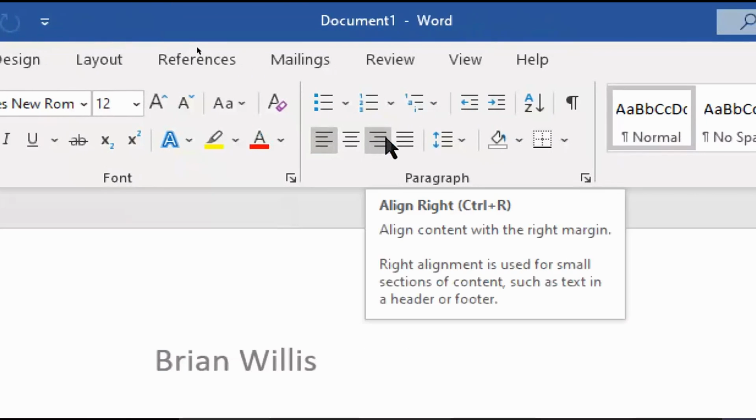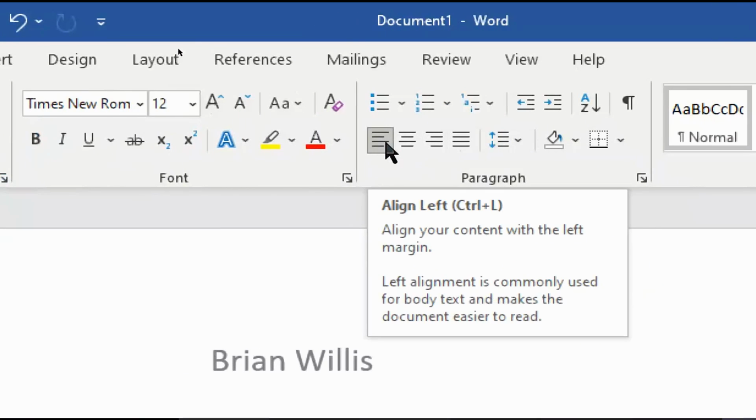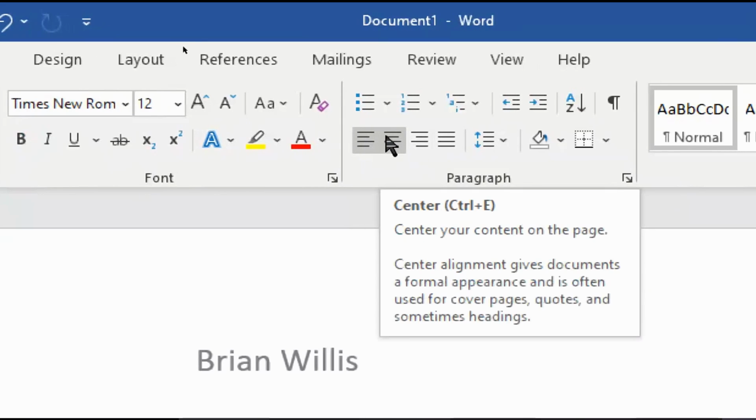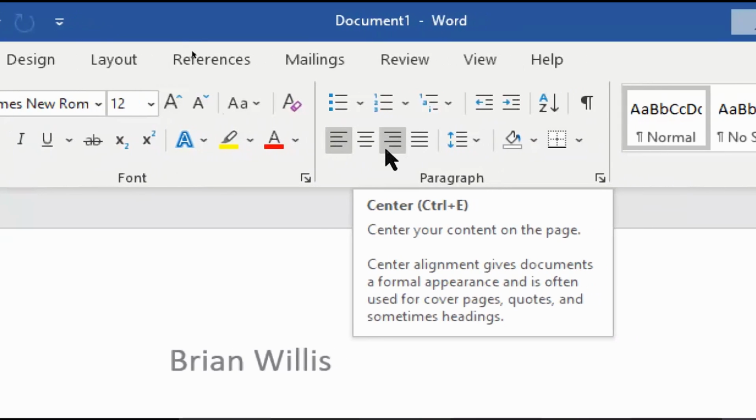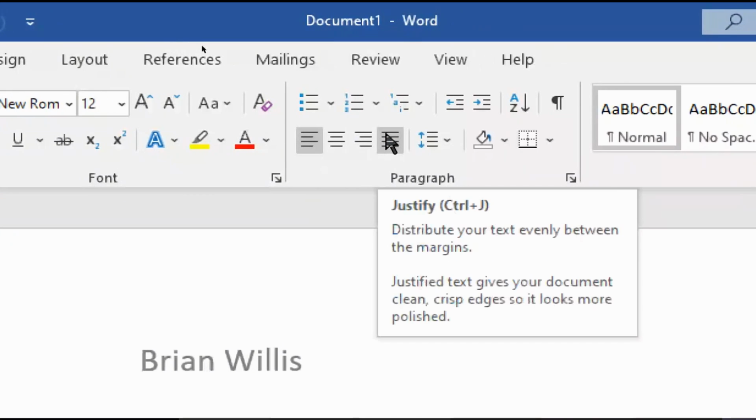We come here to the paragraph section of the home ribbon, and we've got all these options. Default is left align. You can also center. Right align is right here. And then you have justify. This took me a little while to really understand what's going on.